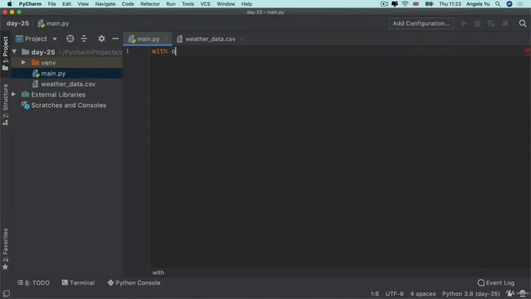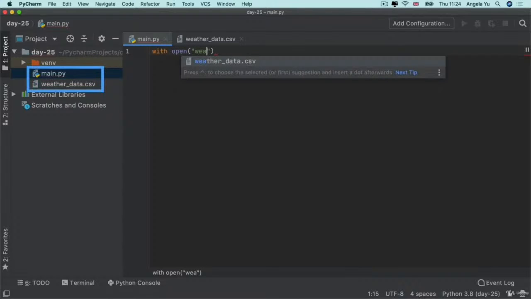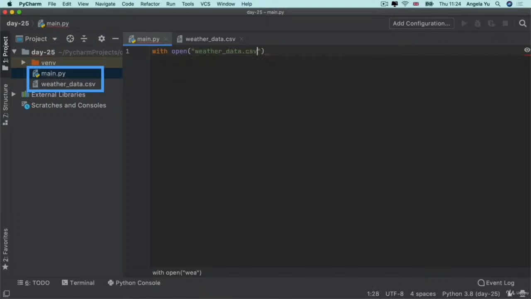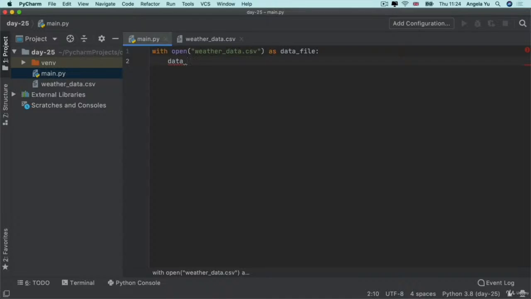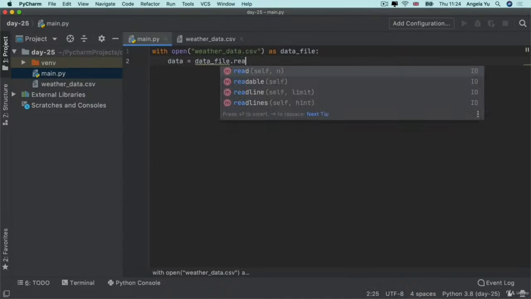All right, so we know that we're going to need to open the file, so it's stored inside the same folder as our day 25. So we can just use a relative file path to tap into this weatherdata.csv, and we're going to save this data as a data file. And then we're going to get the data by reading this data file. So data equals data file dot read.